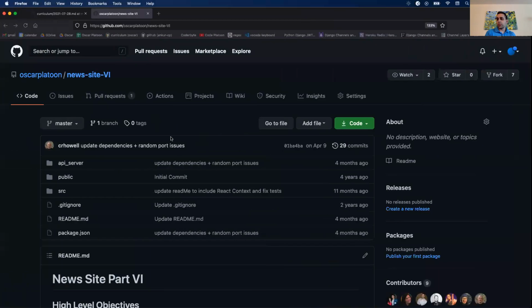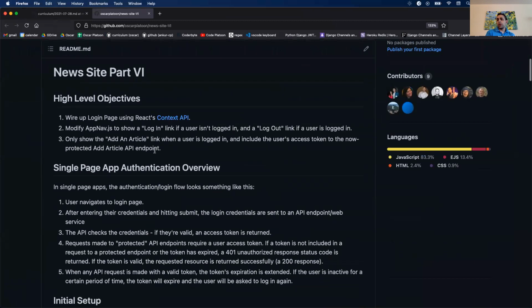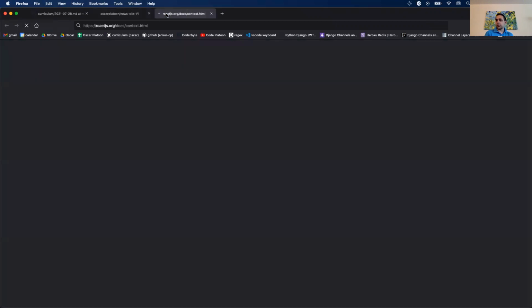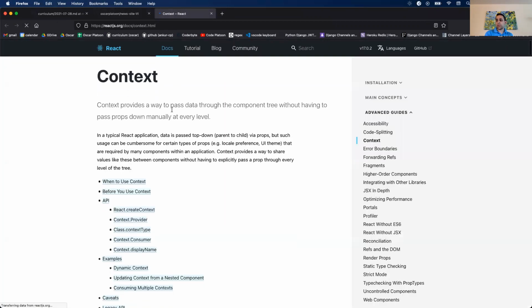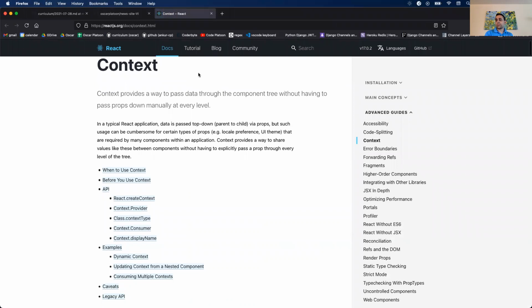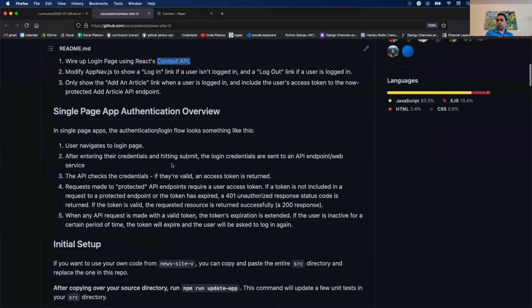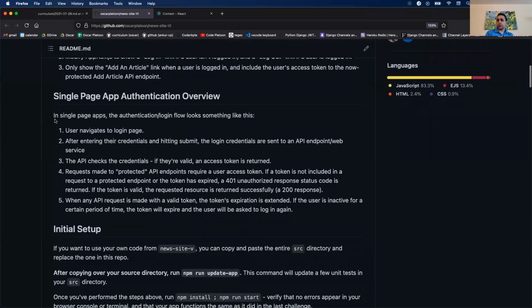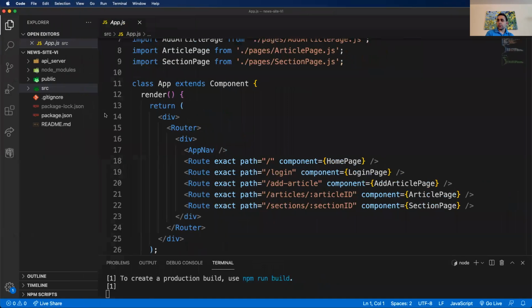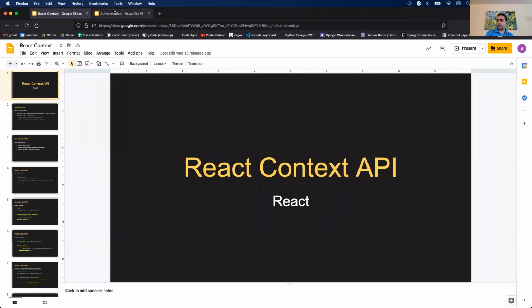All right, so let's go on from here. Let's read our README, make sure we know what we want to do. So again, we're gonna use this context API, so we'll talk about that. If you guys want to read about it, I assume this is a link to something useful. Yep, React docs talking about context. But we'll talk about it also. Okay, so let's see, single page app authentication overview. There's a block here that talks about what's going through the process. So let's actually see a visual of this. So we do have something we can look at.